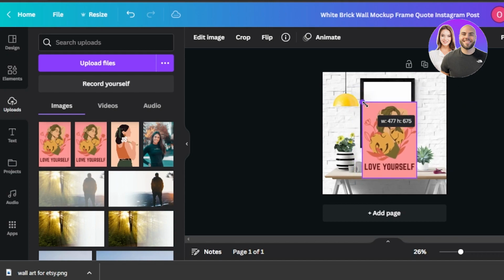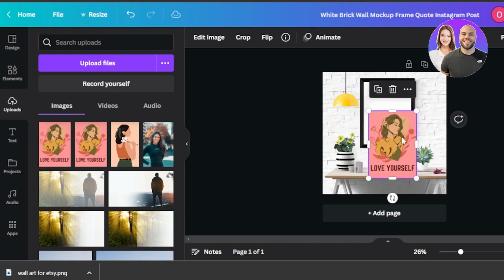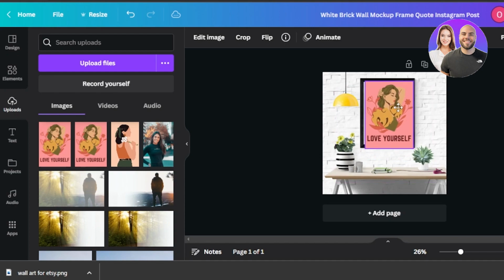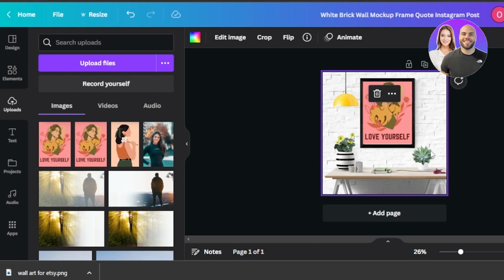Now, all you need to do is just adjust it within the frame that we're getting for the mockup. So you can see it's a little bigger. I'm going to make it a little bit smaller and place it within my image here. Like this. So let's just adjust it. And this is what it will look like. You can see now we have my wall art in the mockup. We can create another image like this, or we can use this one. So this is how you create a mockup.